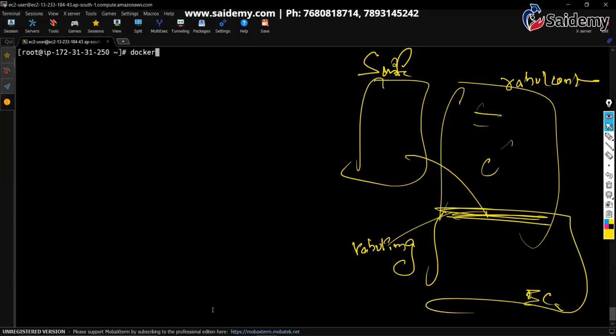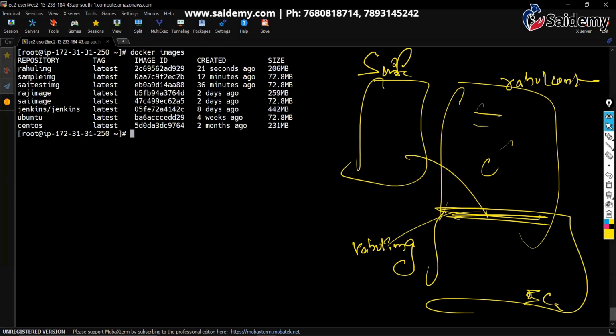Now verify Docker images. Rahul image. So this we created from a different Dockerfile, right? That is not recommended, but that also is a way. That's how I have shown you. Now from this, let's create a container. Docker run -it --name. What is the container name? I would like to create a name called Rahul container. Which image? Rahul image, bin bash. That's it.